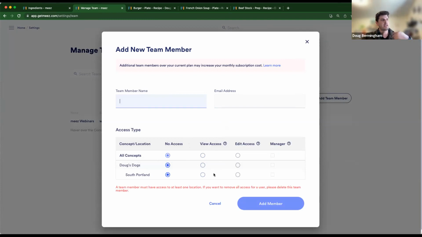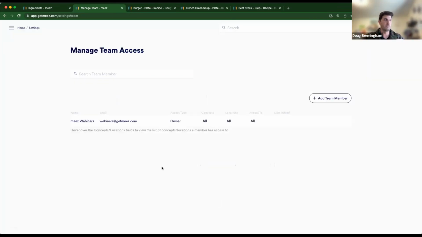So as you add somebody to this account, the app would send them an email saying you've been added to this concept, click here to accept. They would accept it, they would put in a password for their own login, and then they would see all of the recipes within that concept. So that's adding them to the kind of umbrella of the account.